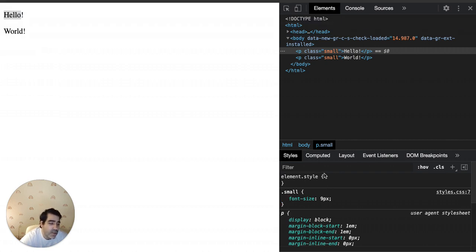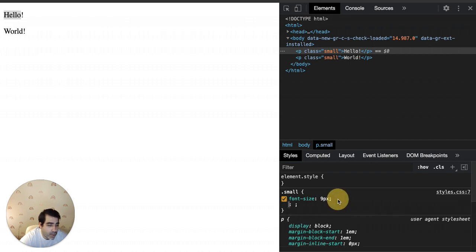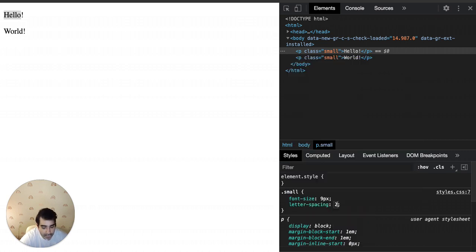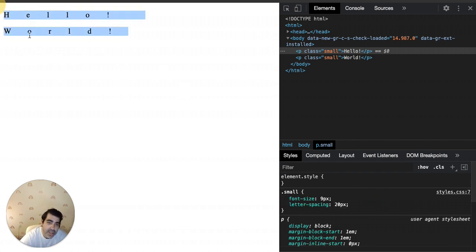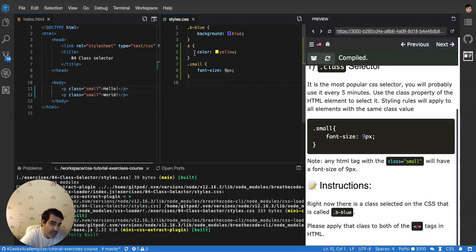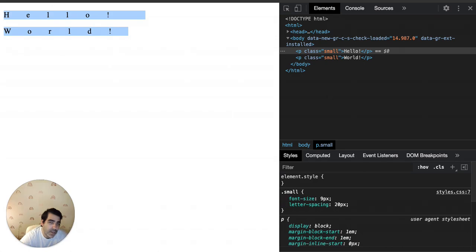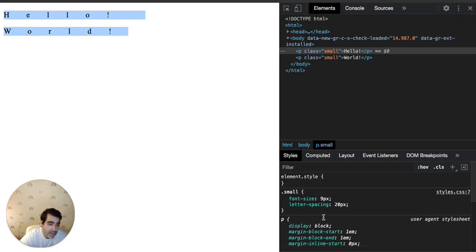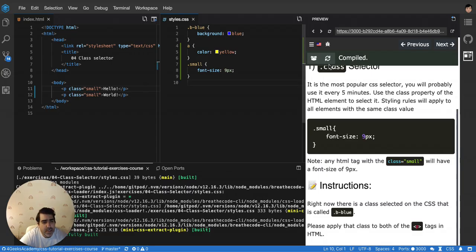Actually, front-end developers code here. You know, they add more things. For example, you put here that I also want a letter spacing of 20 pixels. Now you see how the change is immediate? So I apply the styles here live, and then after they work, I just bring them back to my actual code. Whatever I do on the inspector is not included in my CSS until I actually move it manually. So that's pretty much it.